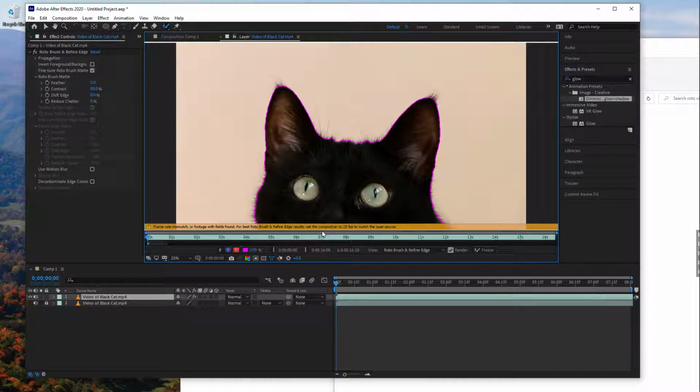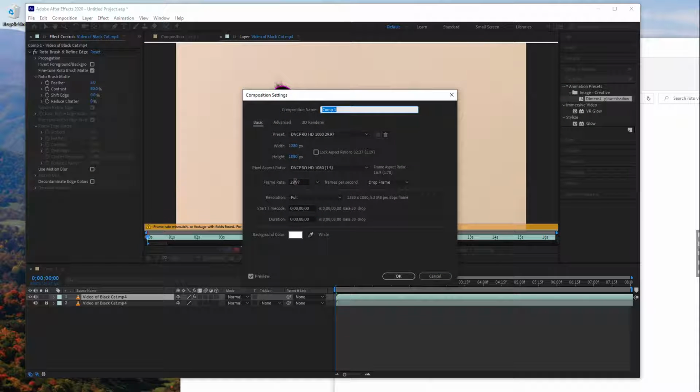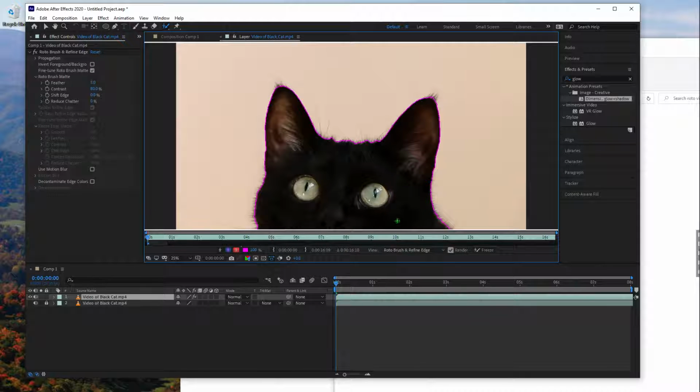Now it's giving me a little warning here. It says the composition must match the frame rate. So this particular film, I didn't check, but it has 25 frames per second. So we need to change our comp settings to also be 25. Now most things are kept at 29.97. But in order to do that, we need to match the frame rate. We can change it later, back to 29.97.